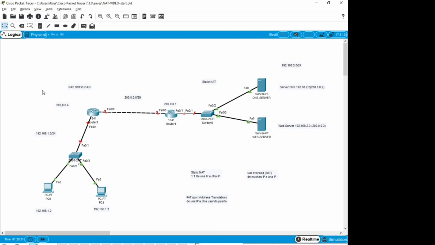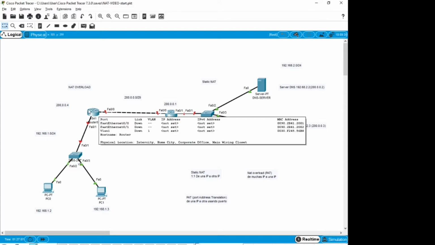Hello guys, in this video we're gonna talk about NAT, network address translation. We're gonna do NAT overload from many private IPs to one public IP, and then we're gonna do a static NAT from one public IP to one private IP, and PAT from one public IP to one private IP using the 80 port or any port.